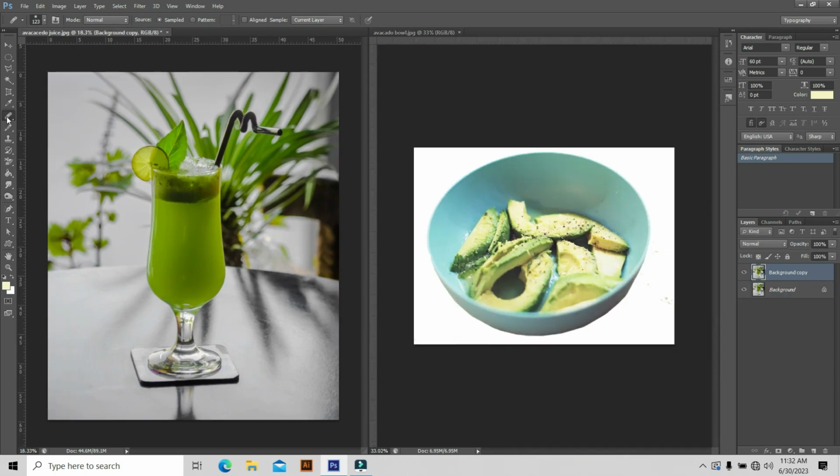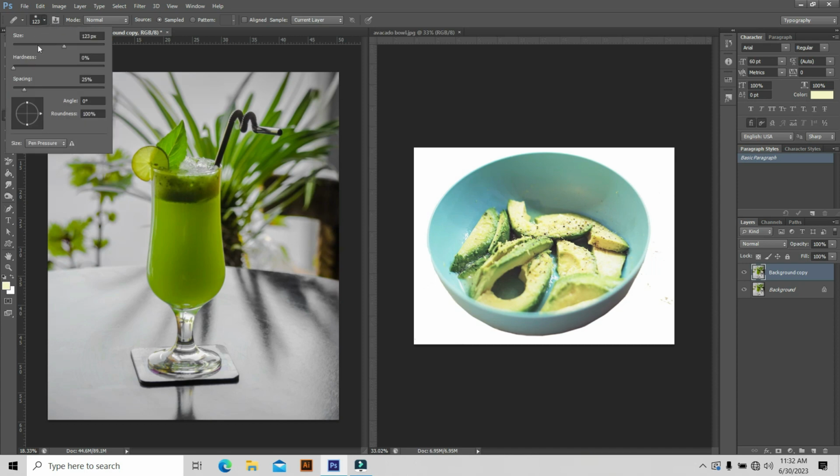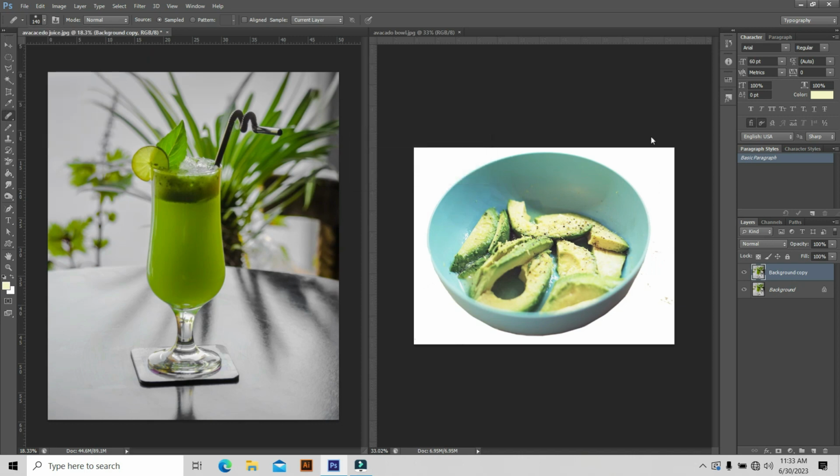Now select the healing brush tool here. Then check the properties of the healing brush tool. Here you can reduce the size as you want, and the hardness should be 0, because we don't want any hardness. Okay. Now, as I said, this is our source image, and this one is our destination image. So we have to draw this image inside here.